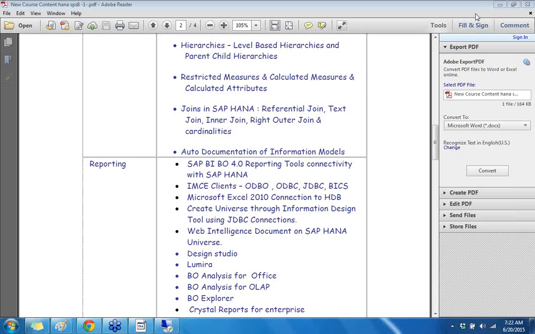We're also going to cover the architecture. What is the architecture of HANA? What are the different servers we have, like the index server, name server, preprocessor server, and access engine? All these are different kinds of servers we have in HANA. We're going to discuss them in detail.